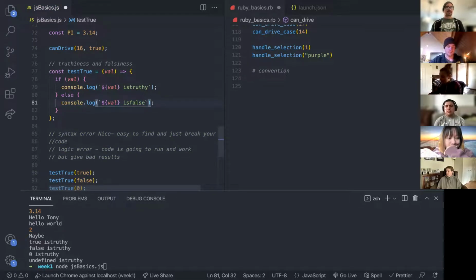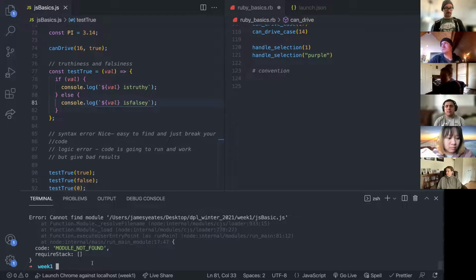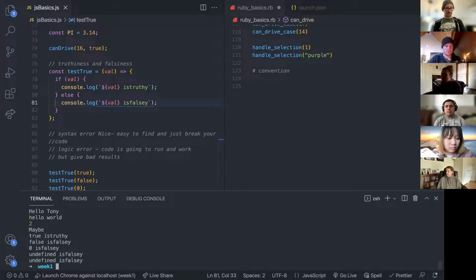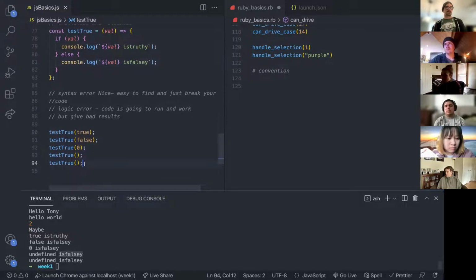So let's change that back to falsy. Because I was like, undefined is truthy and 0 is truthy, that's weird. Okay, now I got that other error. Okay, here we go. This is much better. So true is truthy, false is falsy, 0 is falsy, undefined is falsy.